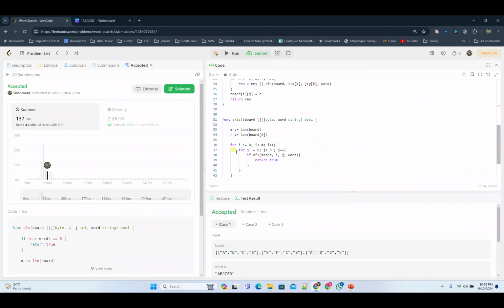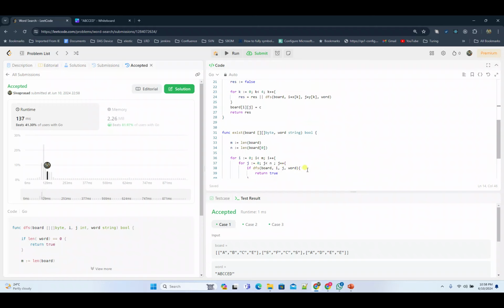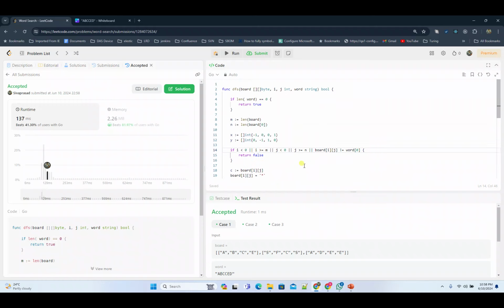Yeah. So the time complexity of this solution is m into n, and also we have the recursion here. So this also will take to the power of n. Yeah, that's it.